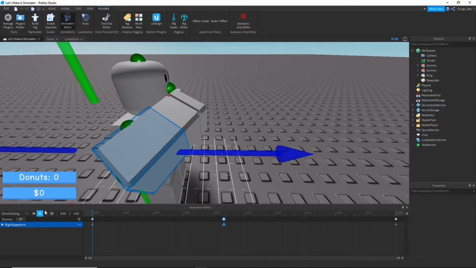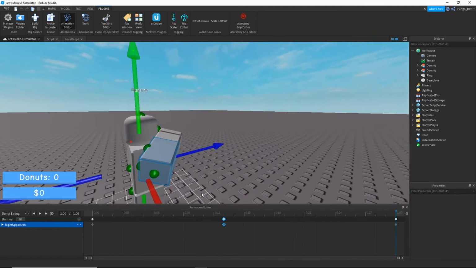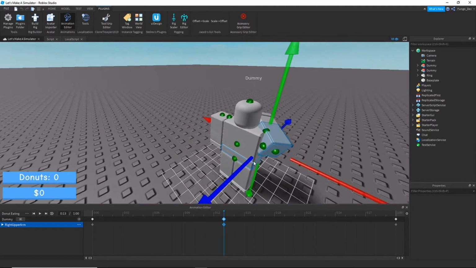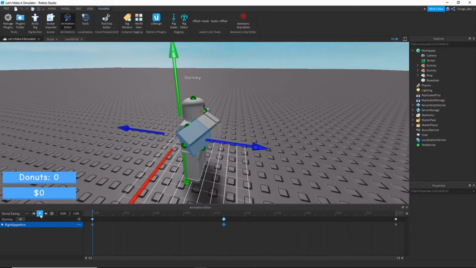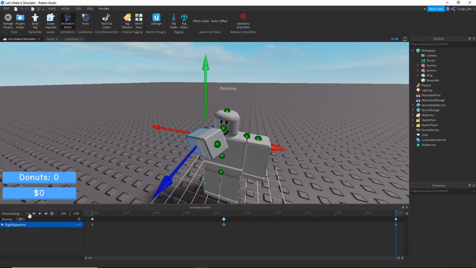So here we have an animation made. This is what's going to play whenever the player eats their donut. Should probably have this going in. Yep, that works. It's not the best animation, but it functions for eating a donut for what we need it for.